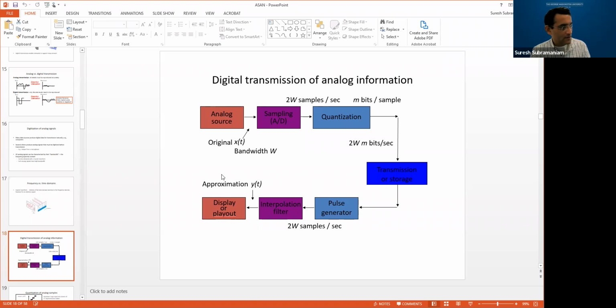And the receiver does the opposite process. It recreates the analog signal from the digital data that is either stored or received. So in the case of a CD, for example, the CD player is going to do this process. It's going to recover the music, which is the analog signal.